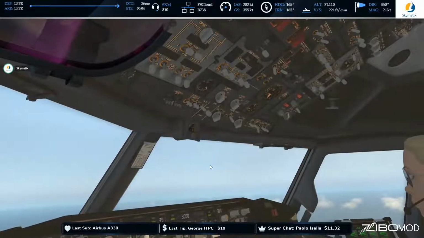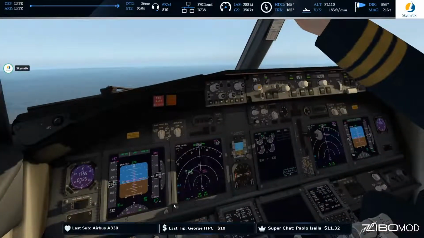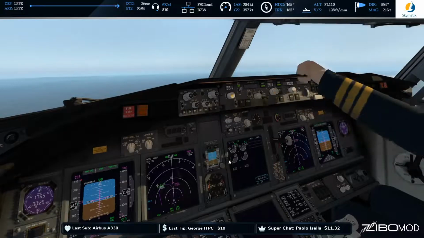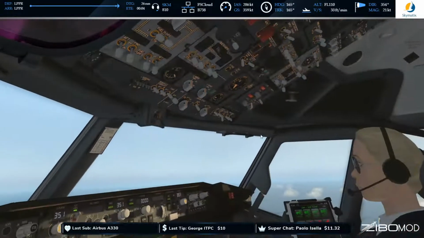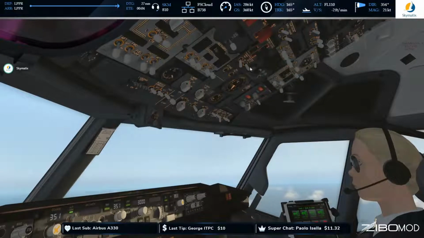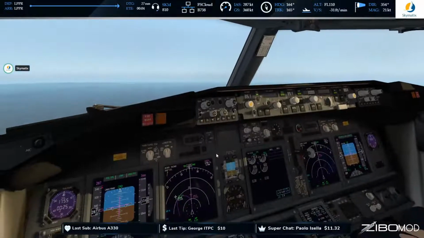I'm not sure what she's doing. She's also doing her bit. Approaching transition altitude. Transition. Awesome. Thank you, Dolly. Let's do that then.